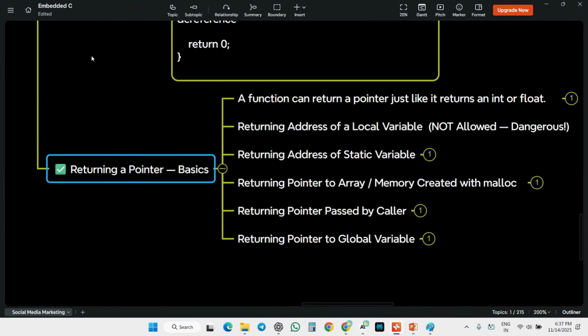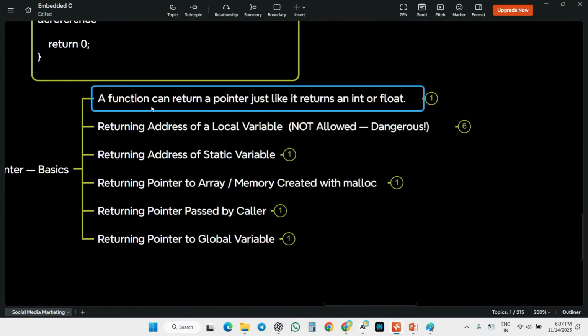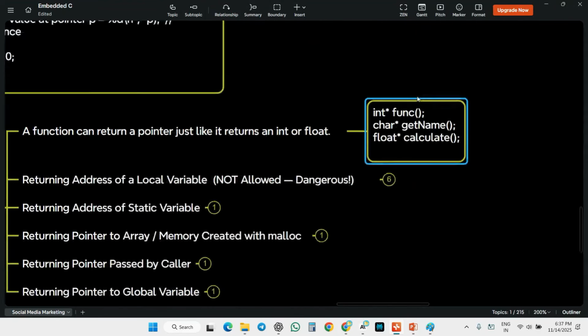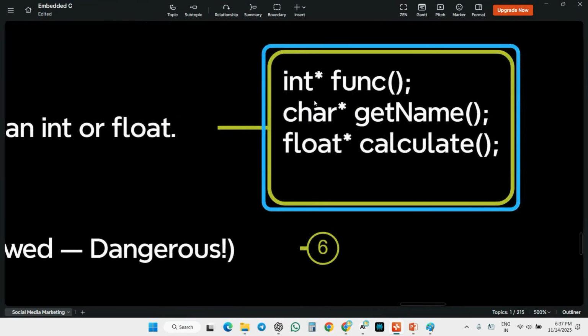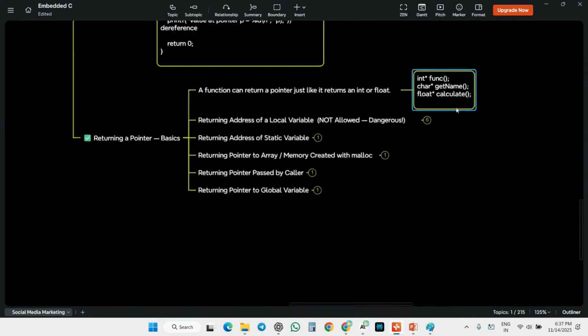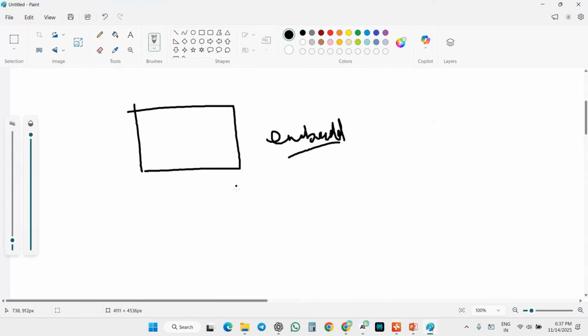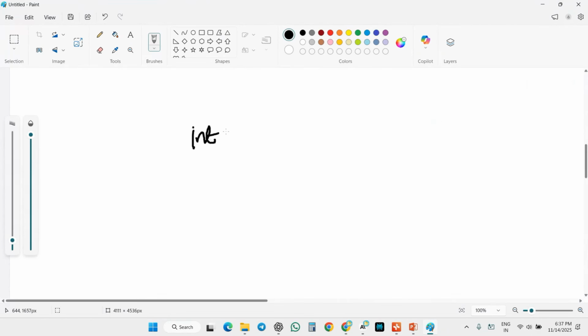This is another important thing. A function can return a pointer just like it returns an integer or float. This means if you are calling an integer type of function, a character type of function, a float type of function, whatever the function is, in this case the called function is going to return a value. How will the flow be, guys? For example, an int function you have called.